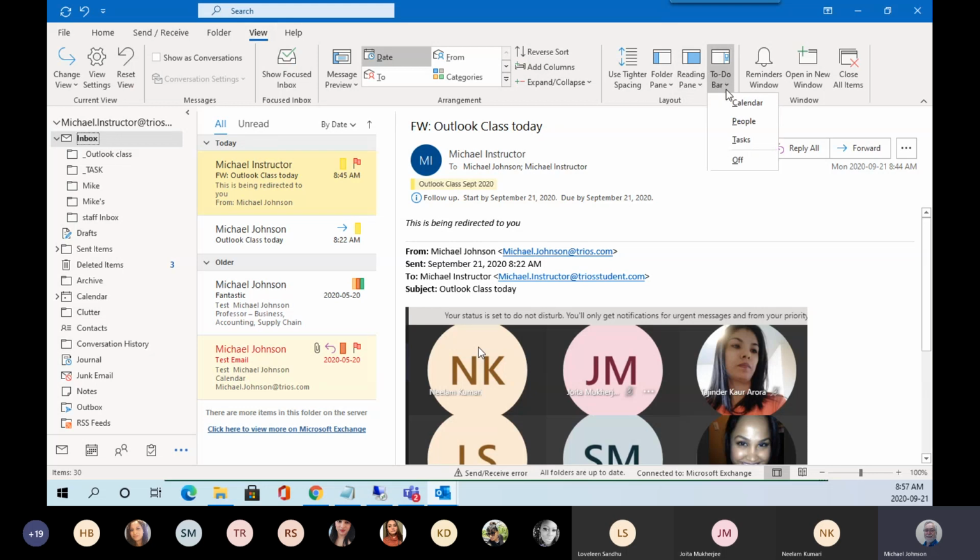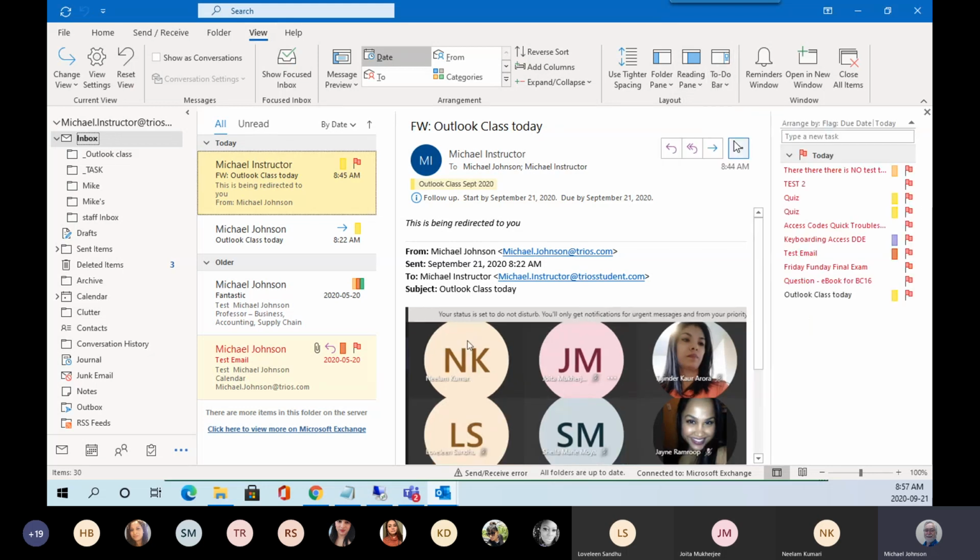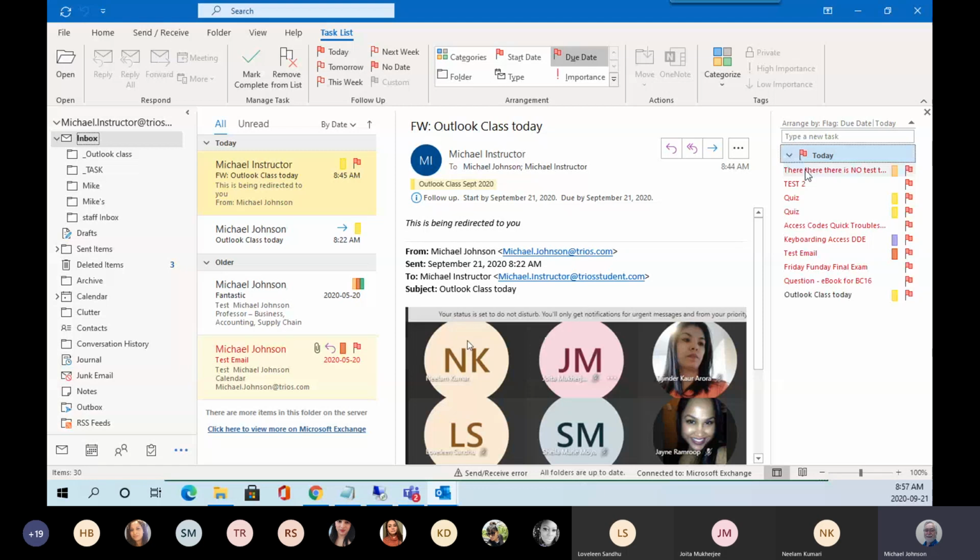And I'll open up my to-do list and my tasks. And we'll notice that today, there are a variety of different things that need to be done in this particular function. And of course, the test is here. So I have these different ones. I have my Outlook class as well. Everything is now listed for me. And of course, if I wanted to, I could then click on them and have them open up.